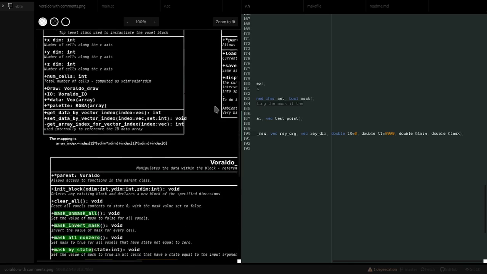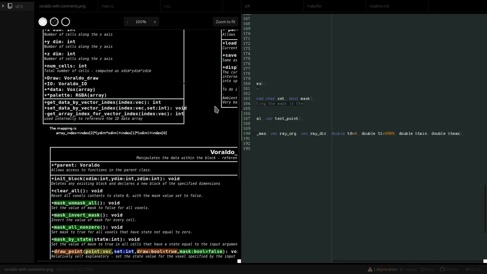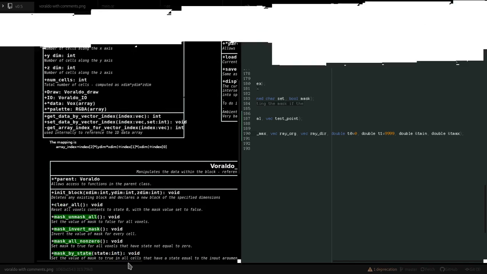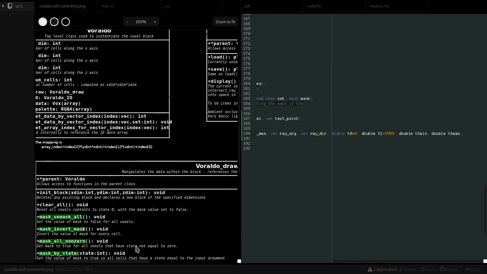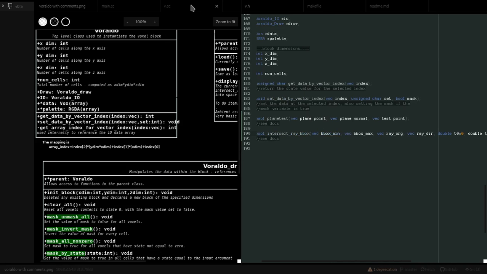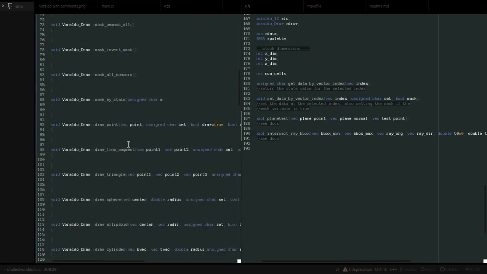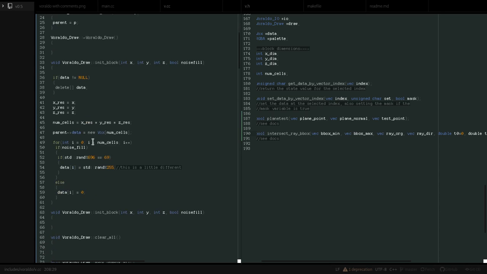Now, come down to the drawing functions. We'll start with the mask functions, I guess. I just set up a key here. It's not that significant. So, initialize the block. That deletes any existing block if data is not equal to null. So if data is not equal to null, delete the data.